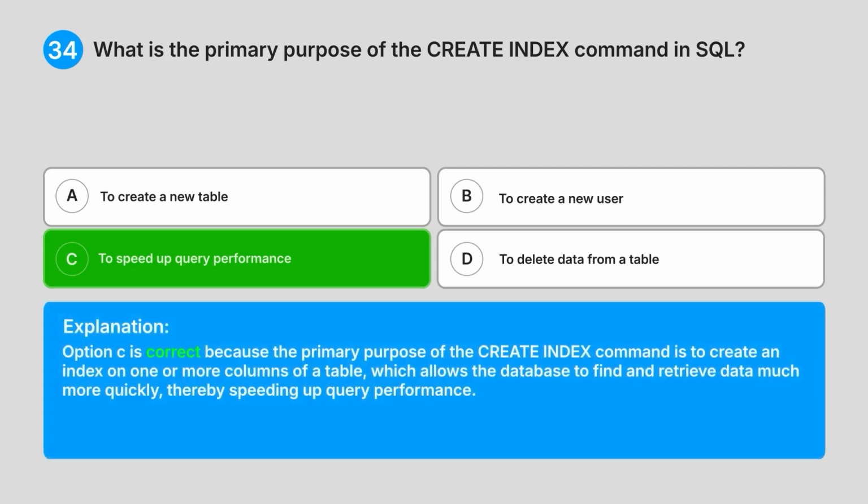Explanation. Option C is correct because the primary purpose of the create index command is to create an index on one or more columns of a table, which allows the database to find and retrieve data much more quickly, thereby speeding up query performance.